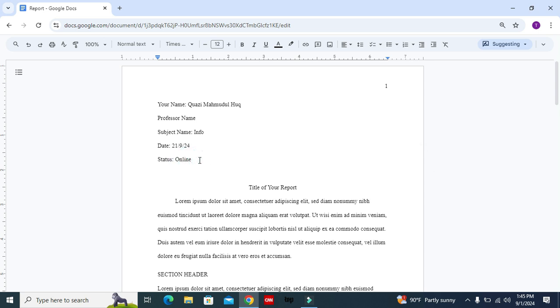This is the easiest way to track editing in Google Docs.